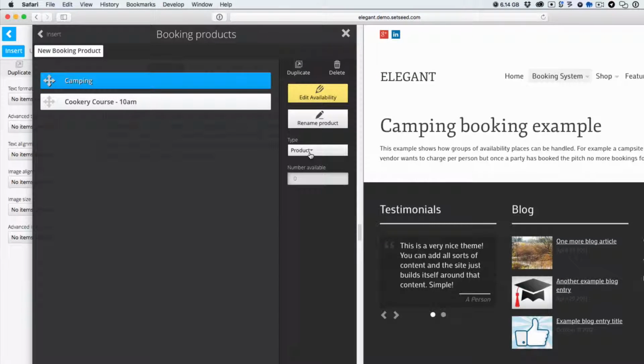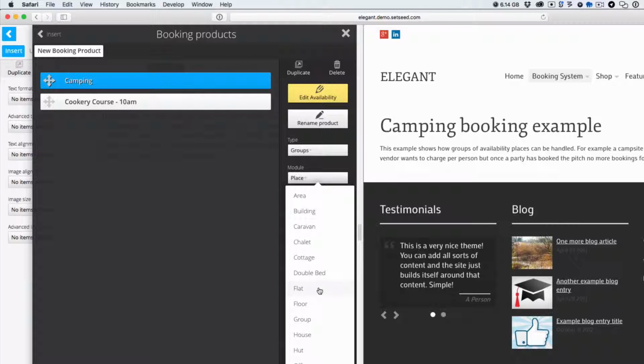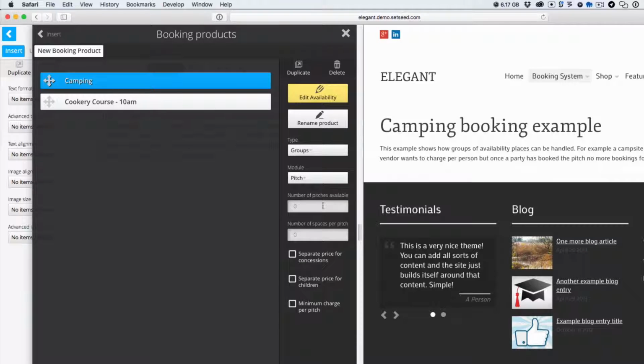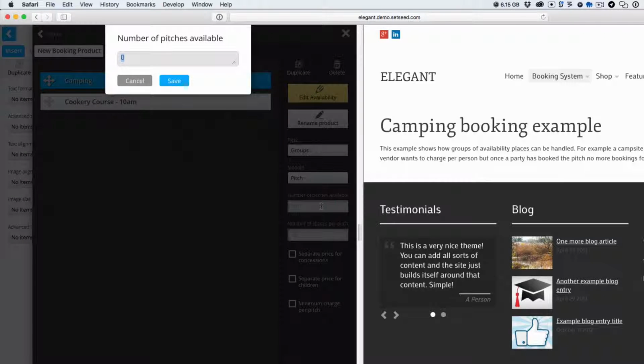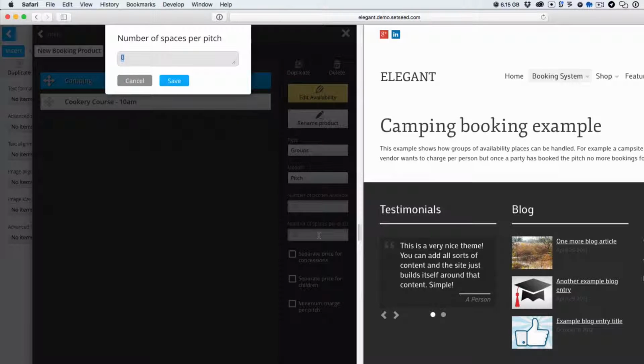camping, and we're going to change this to groups. We can choose the module name here, which is going to be pitch, number of pitches available. Let's say we've got 5 pitches, and number of spaces per pitch. So this is the number of people we can take in a booking per pitch. So let's say 8.